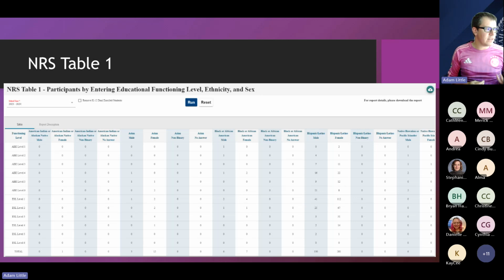So for all NRS tables except for one, and I'll go over which one that is, a student must have 12 hours inside of their period of participation, and the student must have an entering EFL for that period of participation, which usually means a pretest for the student. If they have both of those things, they will show up on our federal tables. If they don't have one of those two things, then they will not show up on these tables.